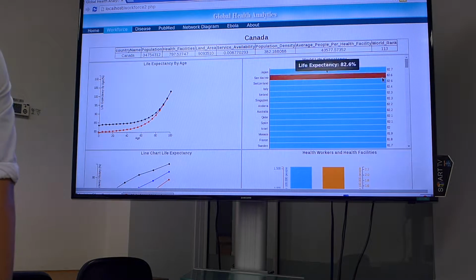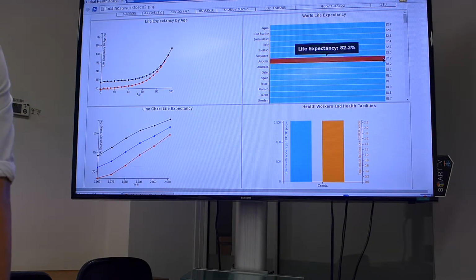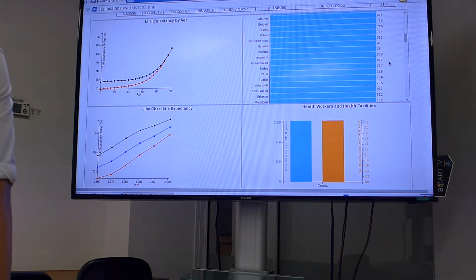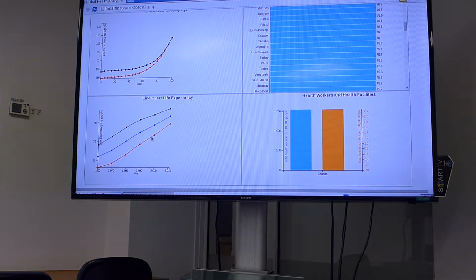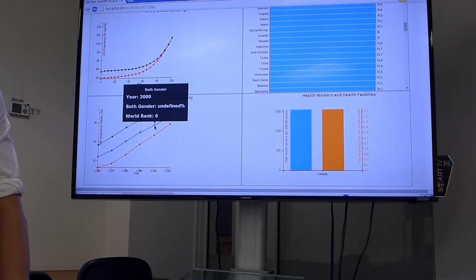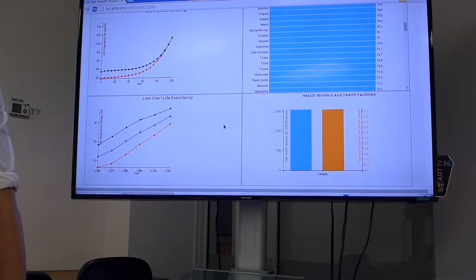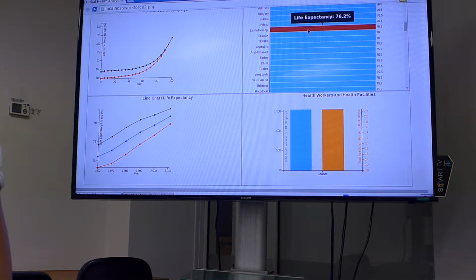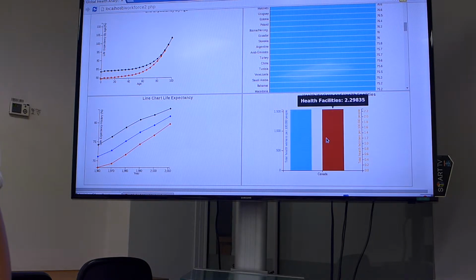for our world life expectancy. Then the user can scroll down to see more. Over here is our life expectancy over the years, with males, females, and both genders. And for this, it's the health workers and health facilities of the country per 100,000 people. For all these, you can hover over to see the values.